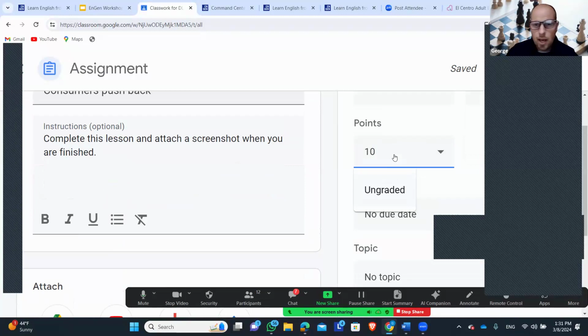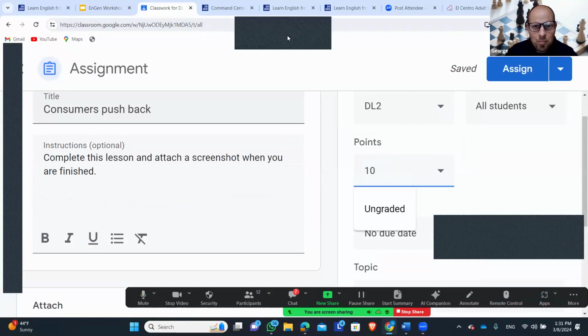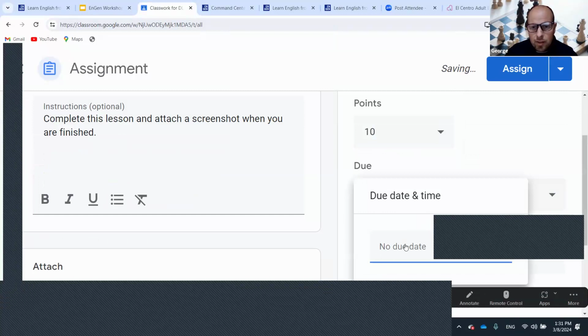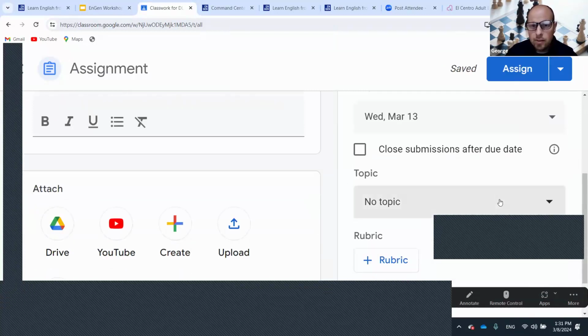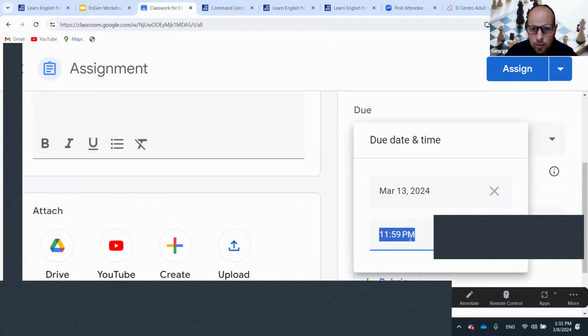And if you're writing in the chat, how do I use Google Classroom? That's a totally different workshop. I won't answer that. Maybe later. So give it some points. I'm going to give that assignment for the 13th at, oh, I don't know. Let's say 13th at 5 p.m. So that's the due date.